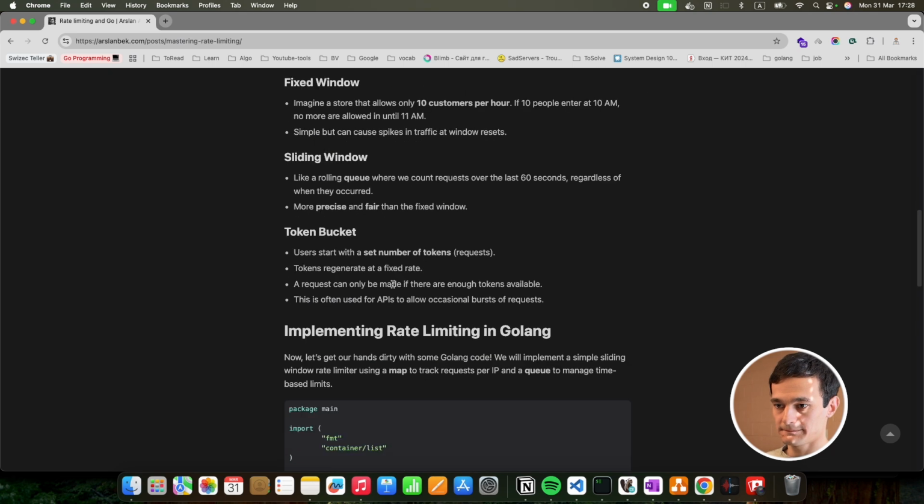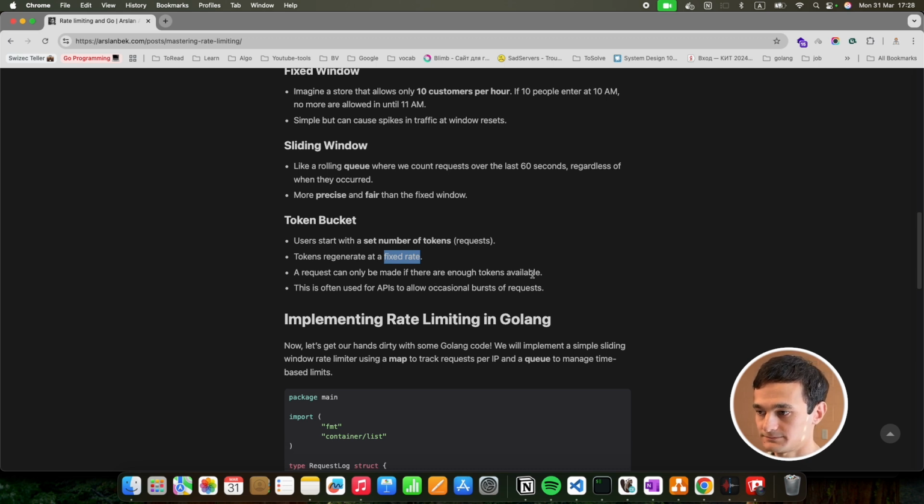The next one I want to show is token bucket. Token bucket is another most popular rate limiting algorithm out there. And the way it works, briefly I can tell you, there are tokens available and each request decrements the token number. And if there are no tokens left, a request is denied. And the tokens are generated at a fixed rate, for example, two tokens per second. And a request can only be made if there are enough tokens.